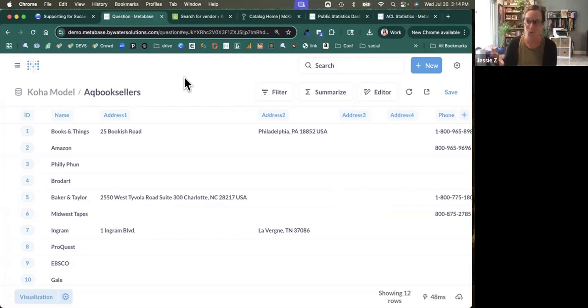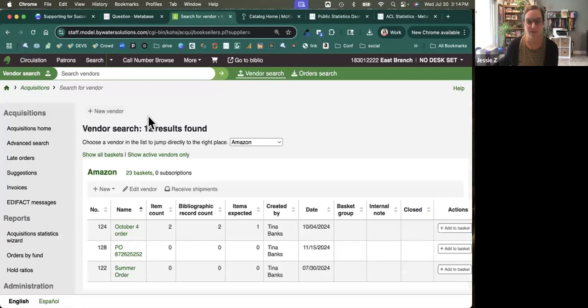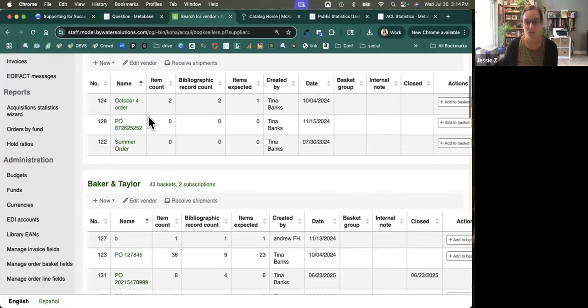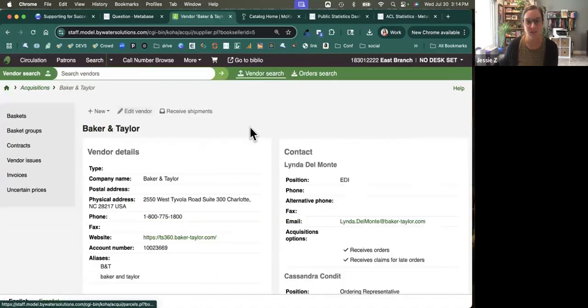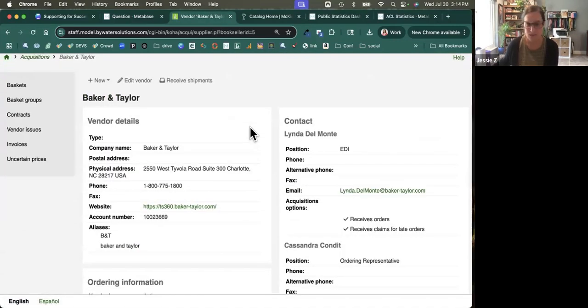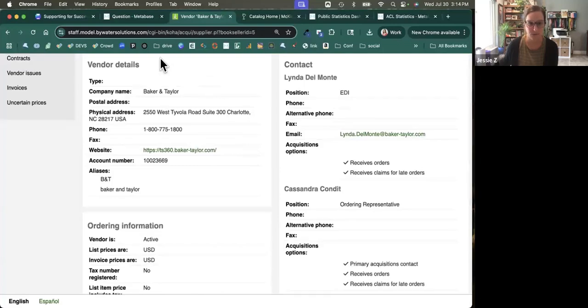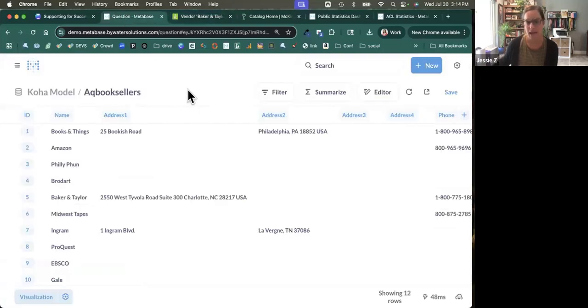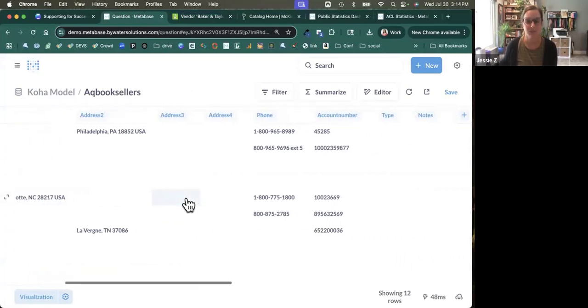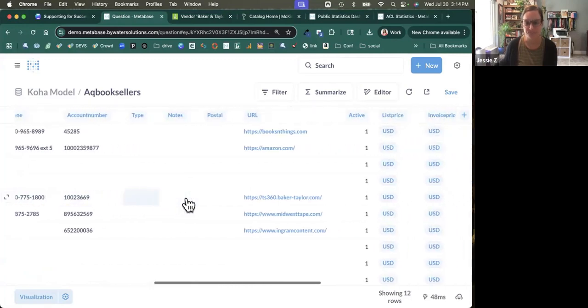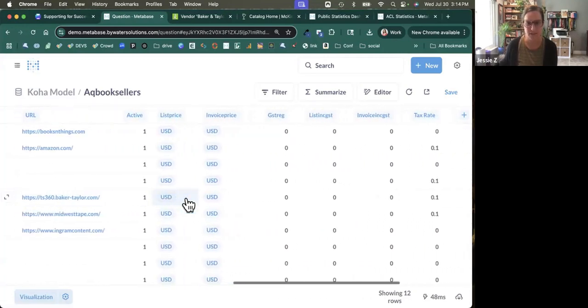So if I wanted a CSV, I can come in here and download that information. And just to show you the equivalent over in Koha, if we come over here to our vendors interface, this is where it's pulling that data from. So this is our acquisitions booksellers. So if I click on that, for example, Baker and Taylor, I can see all of those fields. But what's nice about looking at the Koha model in Metabase is I can see them all in one spot. So now if I come in here, I can see all that raw data from that Baker and Taylor entry.